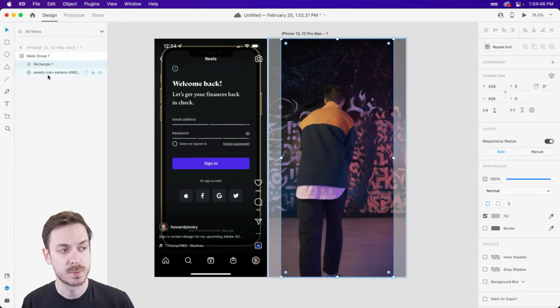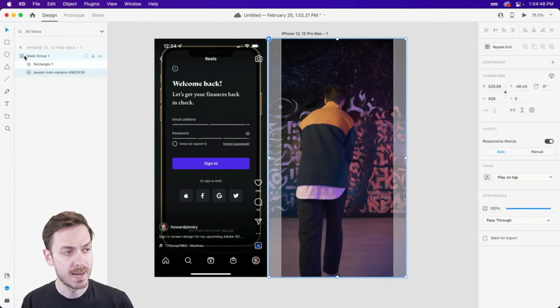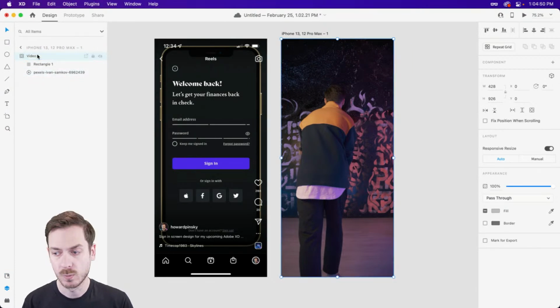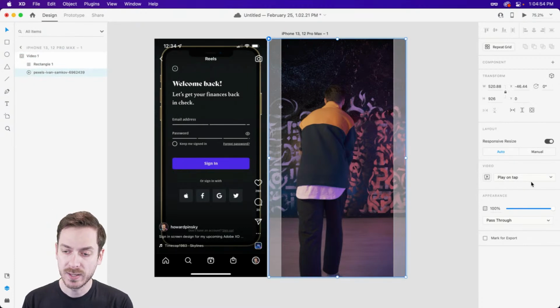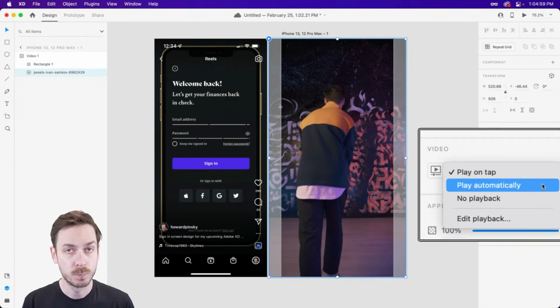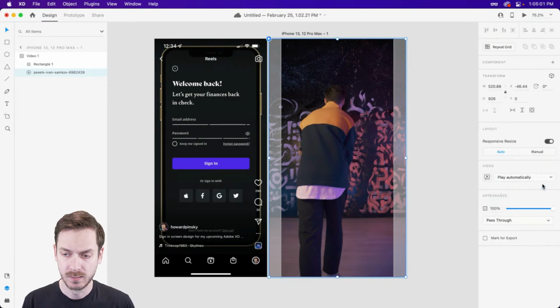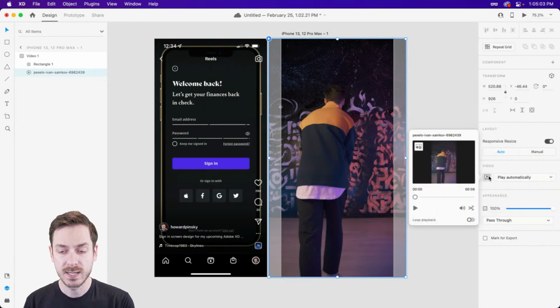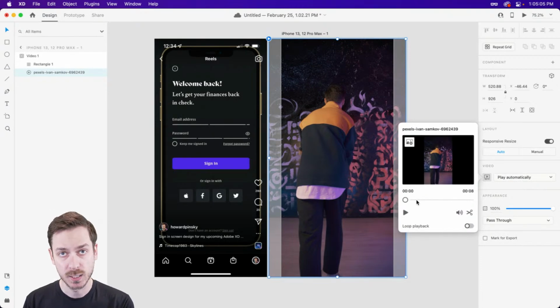And if you can take a look in the layers panel, we have our object mask created. This will be video 1. I'm going to select the video, and then over within the properties inspector to the right, I want to make sure that we have it set to play automatically. Now, we can go into the video heads-up display and adjust some other settings. We can preview the video, turn audio on or off if there is audio.